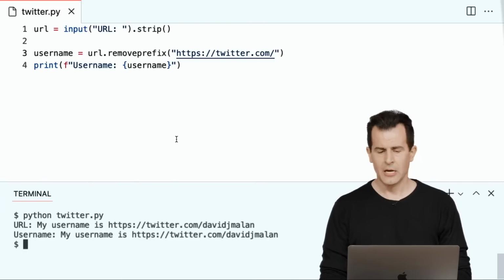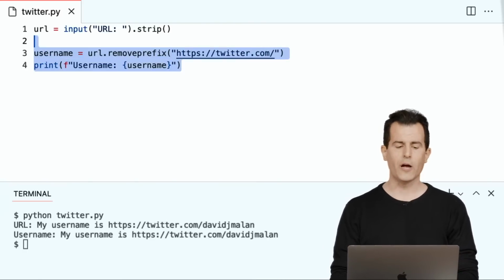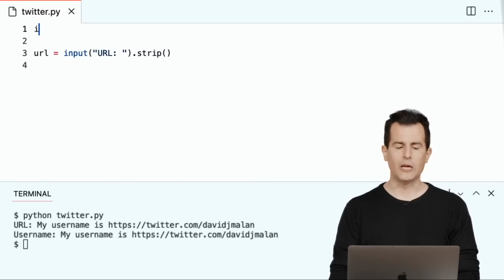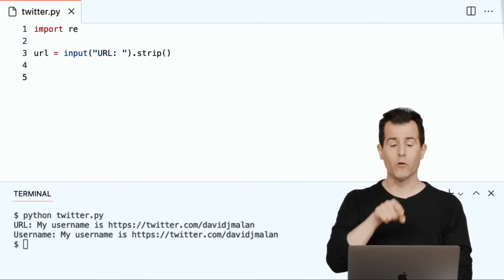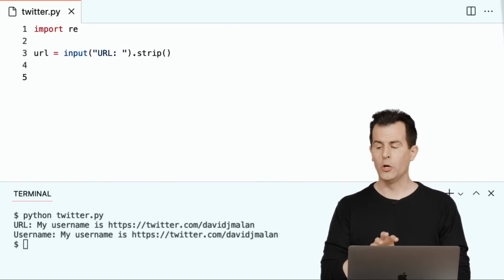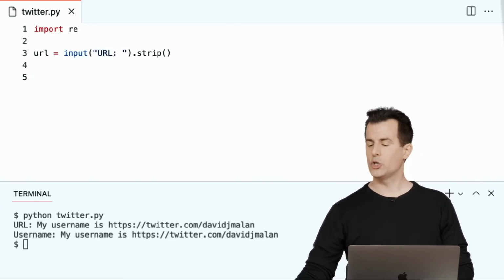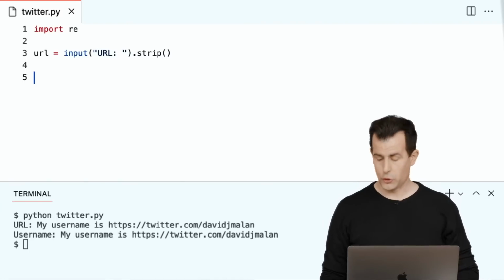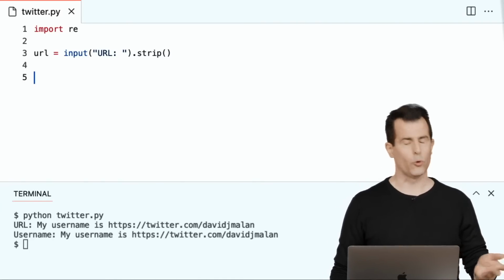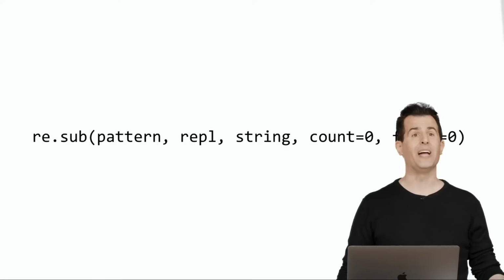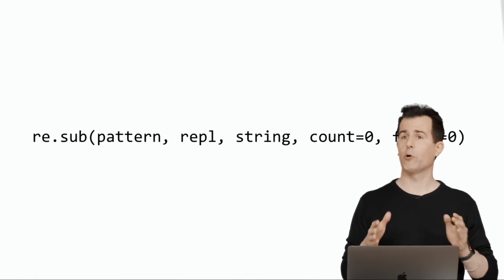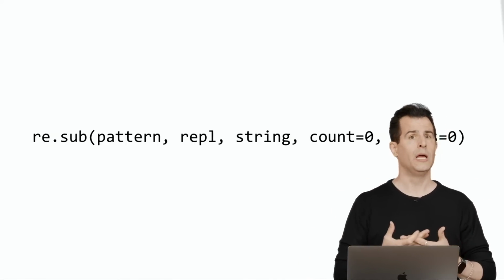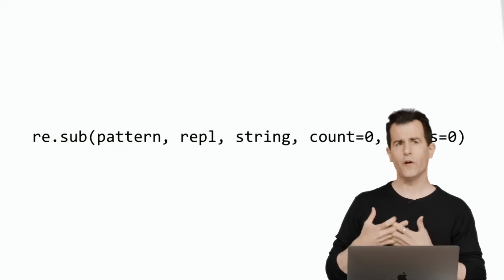So let me do this. Let me go ahead and start fresh here and import the re library as before at the very top of my program. I'm still going to get the user's URL via the same line of code, but I'm now going to use another function as well. It turns out that there's not just re.search or re.match or re.fullmatch. There's also re.sub in the regular expression library, where sub here means substitute. And it takes more arguments, but they're fairly straightforward.